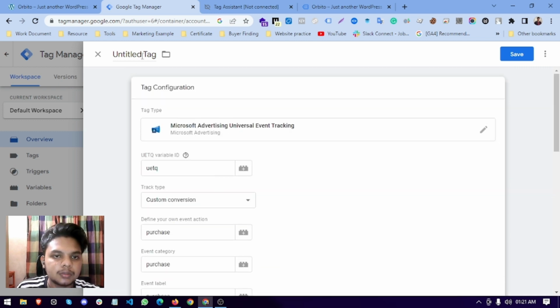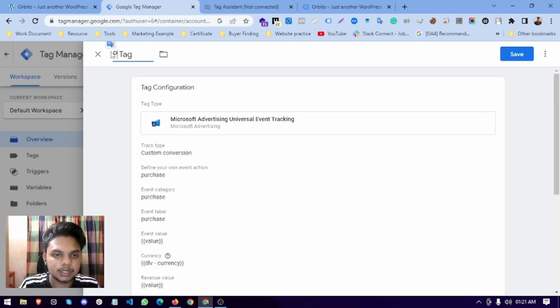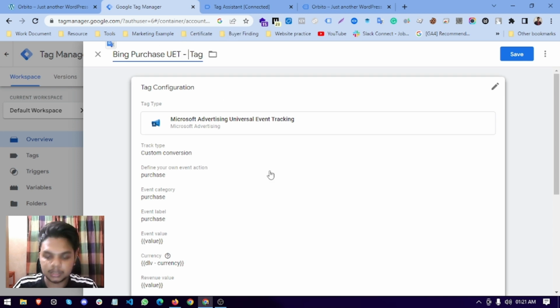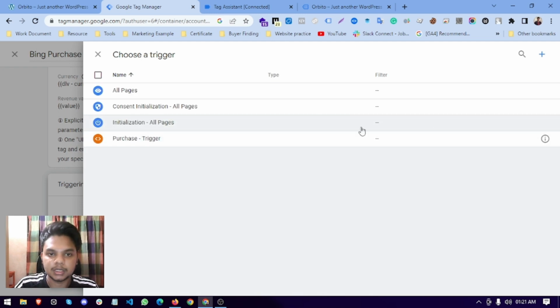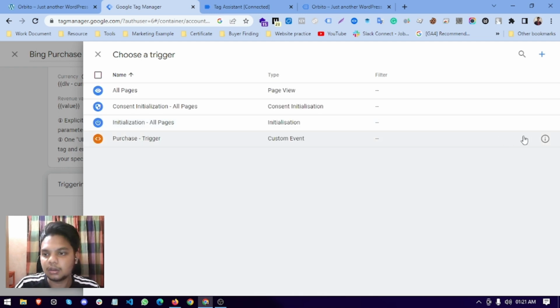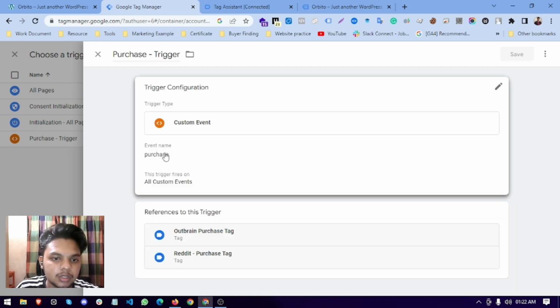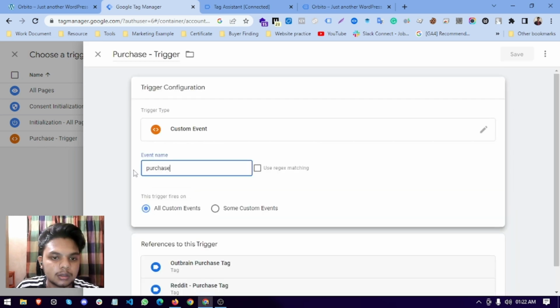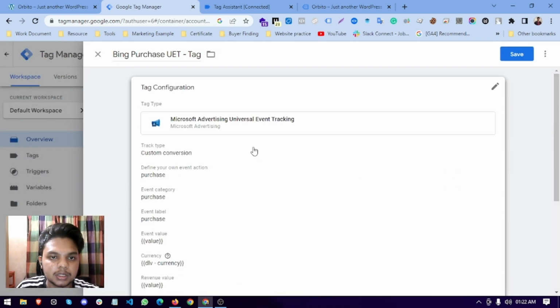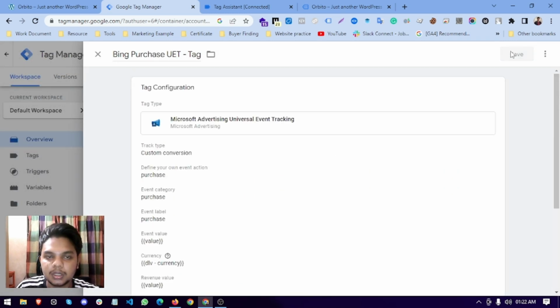Then we give it a new name: Bing purchase UET tag, and our trigger must be purchase. We have built a custom trigger according to our data layer, where this event happens, which is purchase. Select the purchase trigger, and then save it.